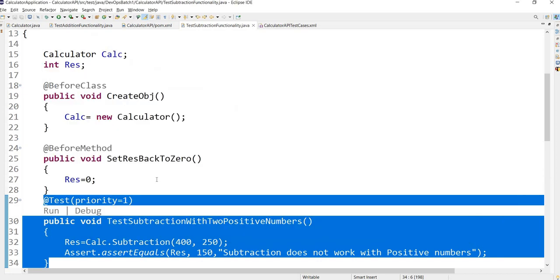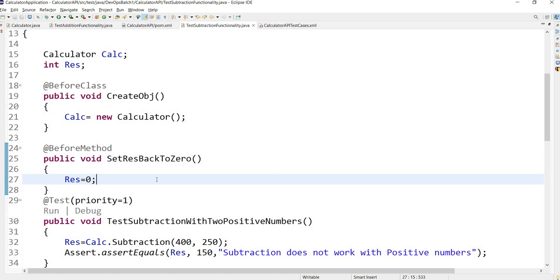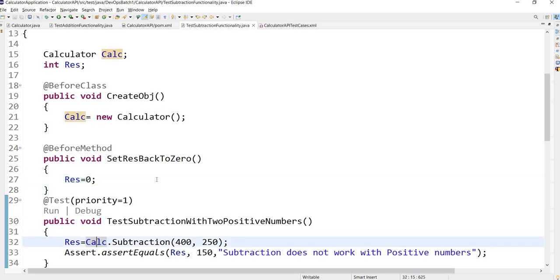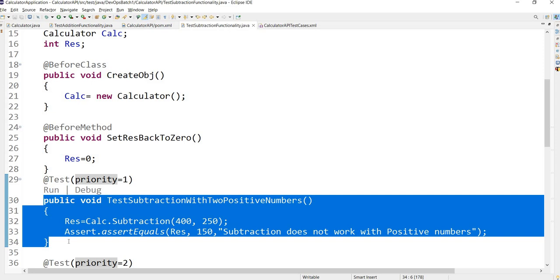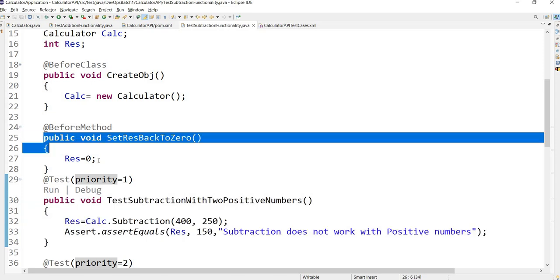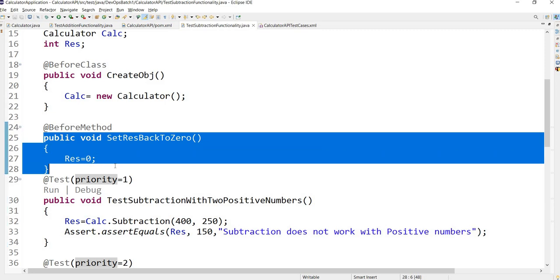Now if you want anything to be done after the execution of a test, let's say if you want to clear something, it could be any requirement, but currently we do not have any such requirement. But let's assume that we have the requirement here that before the test starts, I want my res to get set back to 0.